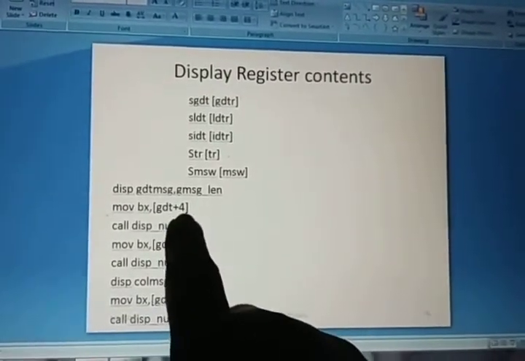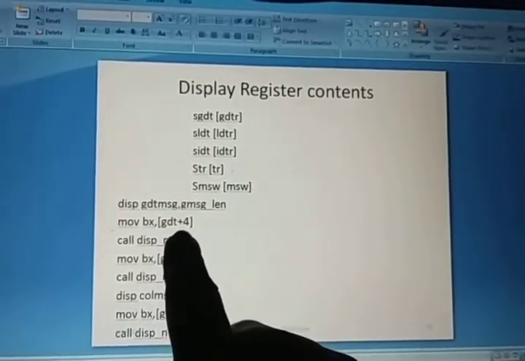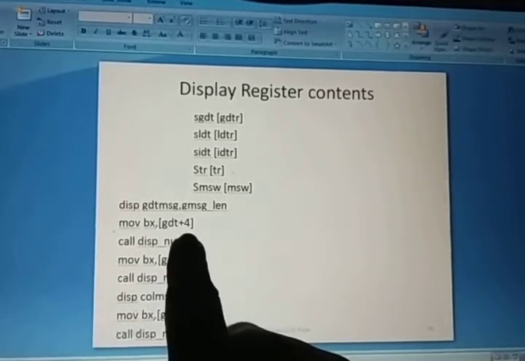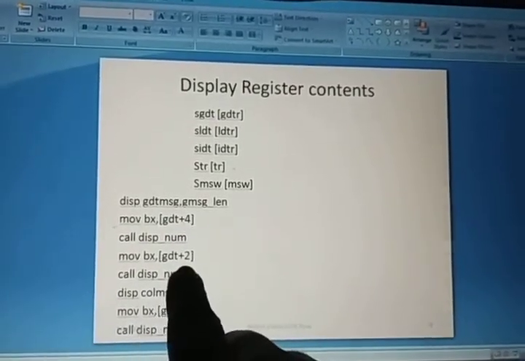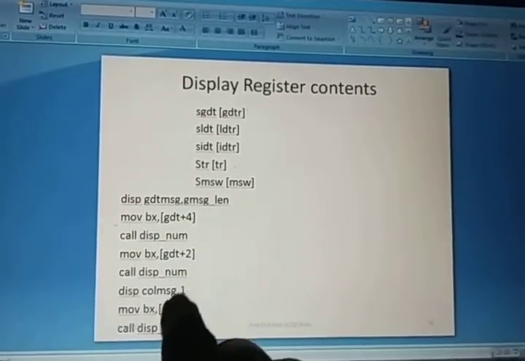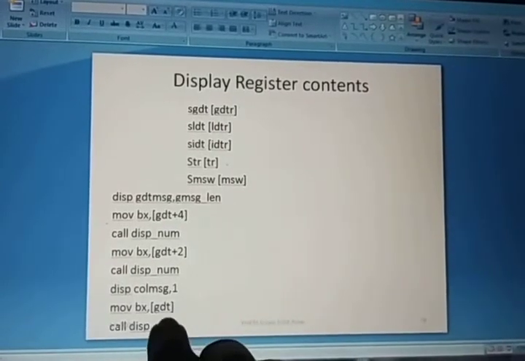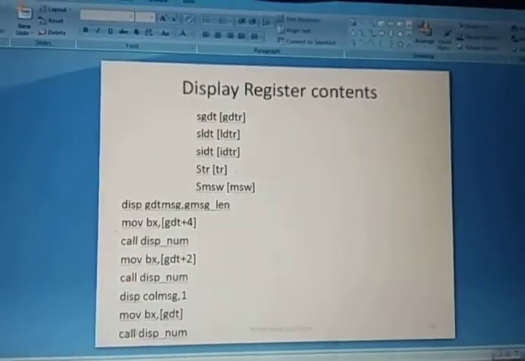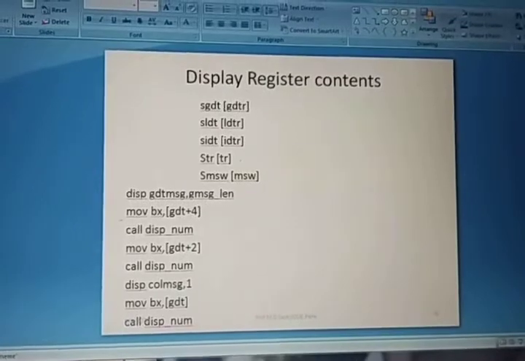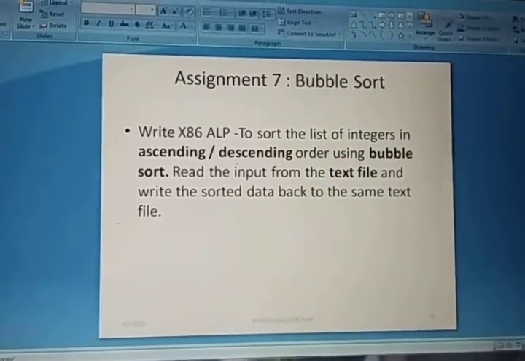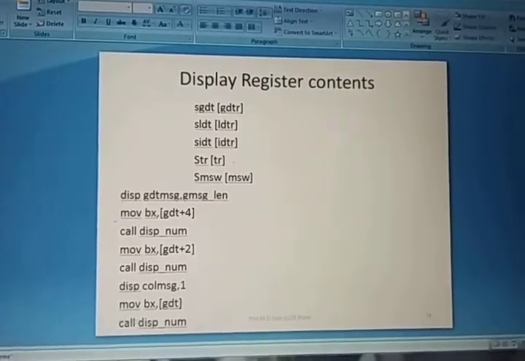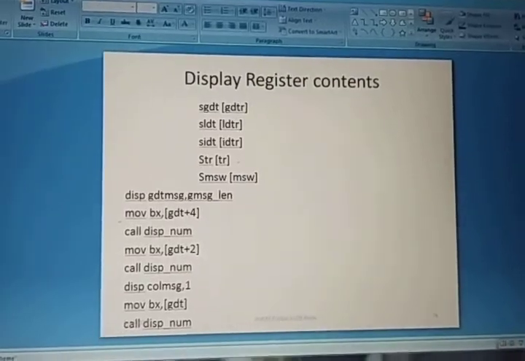So by using these instructions, first the last 2 bytes we print by using the GDT plus 4 instruction. After that GDT plus 2, means the next 2 bytes we print out. Then after that we print colon, and the last, the limit, we print by using the GDT instruction. So by using this we will display the content of your GDTR, IDTR, LDTR.